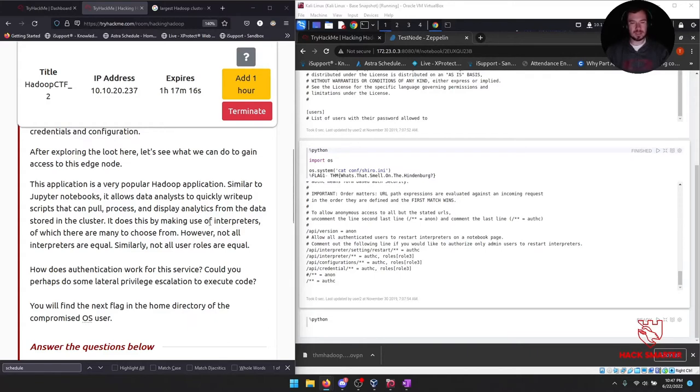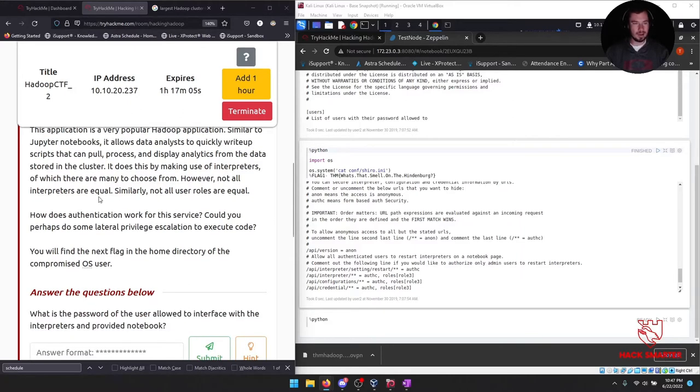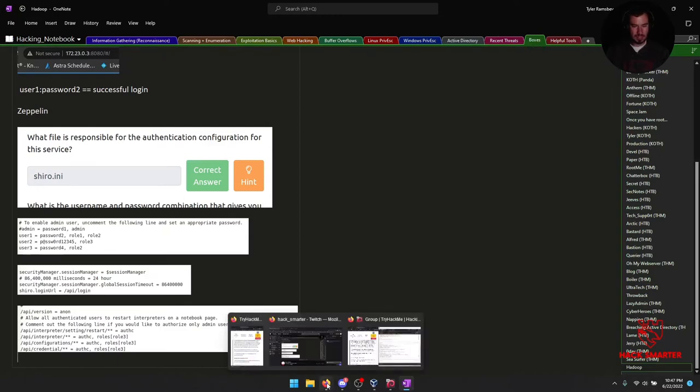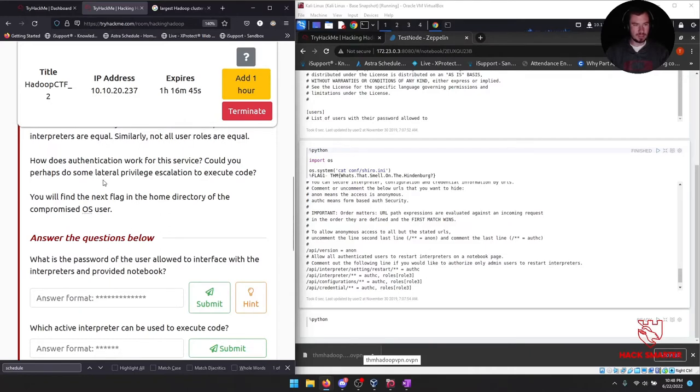It does this by making use of interpreters, which I was reading about in the documentation, I believe. Of which there are many to choose from. However, not all interpreters are equal. Similarly, not all user roles are equal, right? If I look at this, we have user 1, user 2, and user 3. And we have these different roles here, so we might have to enumerate those users and see what they give us access to. So how does authentication work for this service? Could you perhaps do some lateral priv escalation to execute code? You will find the next flag in the home directory of the compromised OS user.